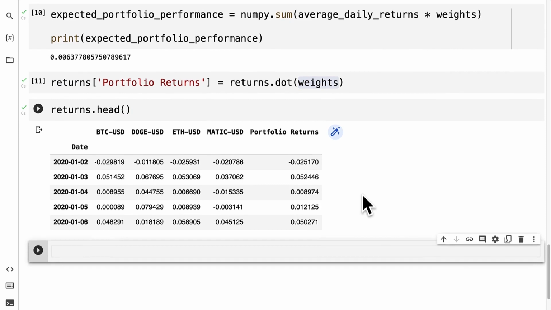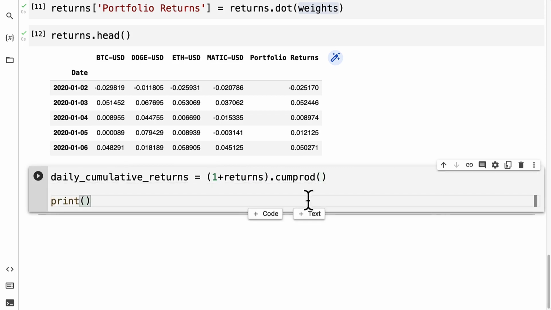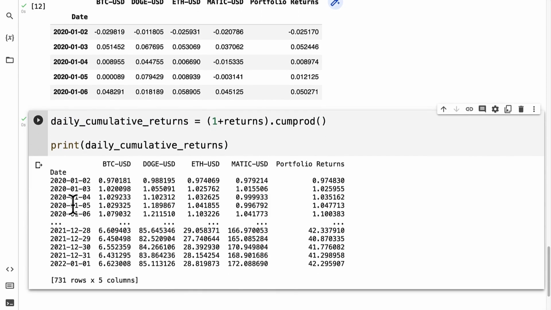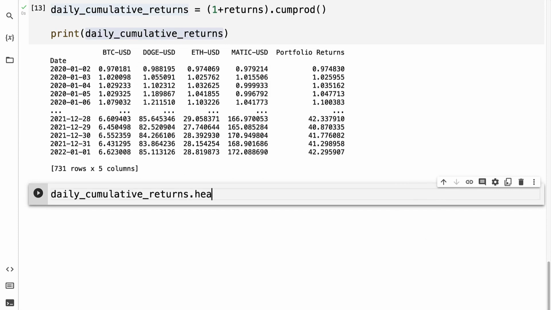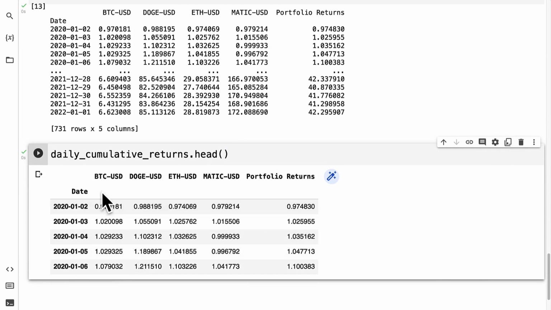As well, we need to calculate cumulative returns. For that, we're going to create a variable, daily cumulative returns. We take 1 plus our returns, and we use the cumprod function. This stands for cumulative product over our data frame. And then we can print out our daily cumulative returns. The daily cumulative returns come in the form of a data frame, so you can access the head function. So here we have our daily cumulative returns.